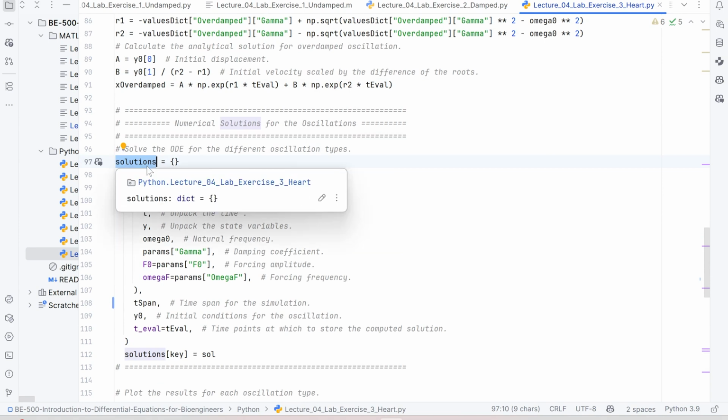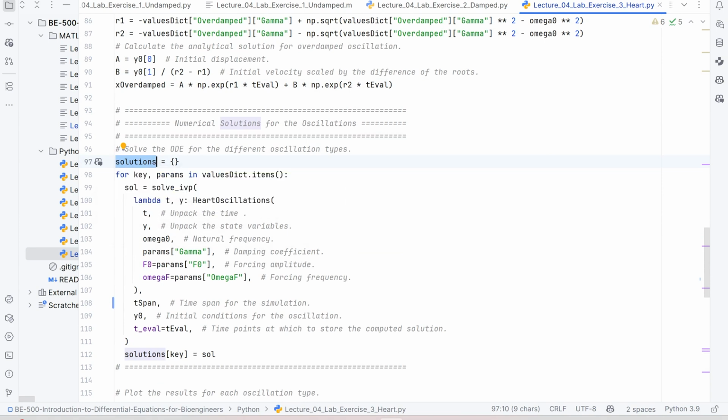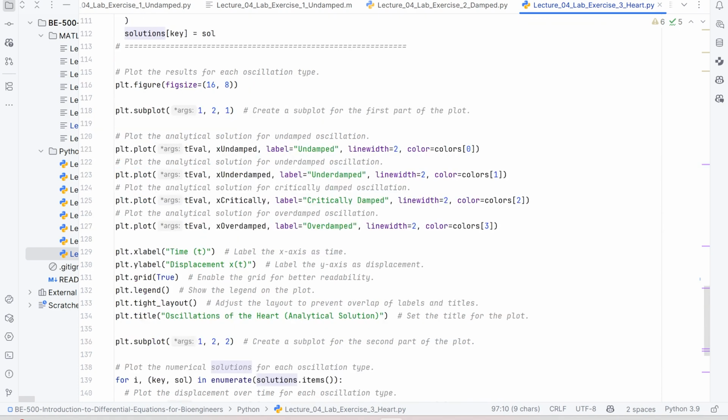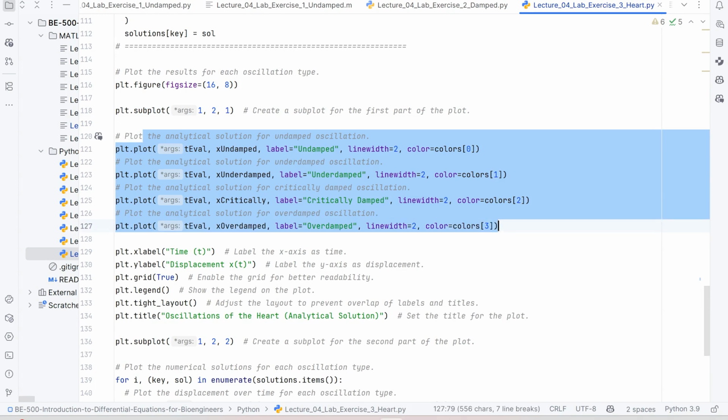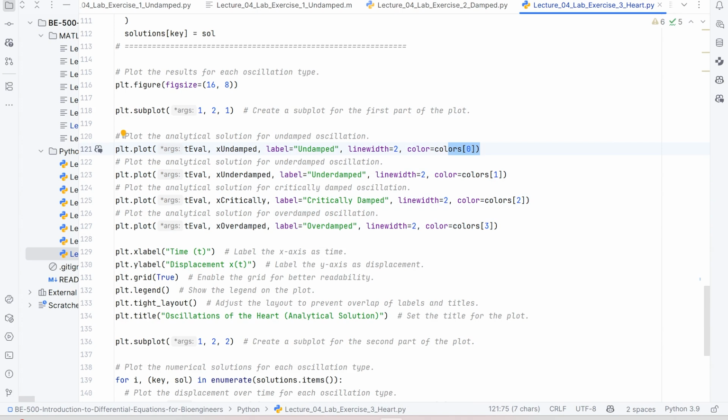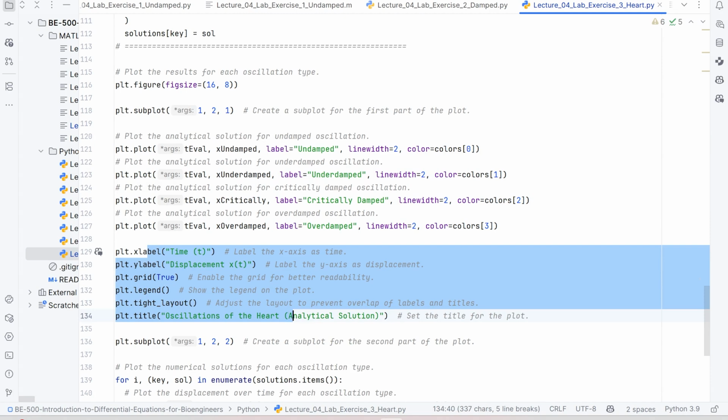We need to plot each of them separately so that we can put each of them side by side and compare if they are close enough or not. First, we created the first subplot to include the 4 plots for undamped, underdamped, critically damped, and overdamped with the corresponding colors: first color, second color, third color, and fourth color. Then we set title, labels, legend, and created a grid.